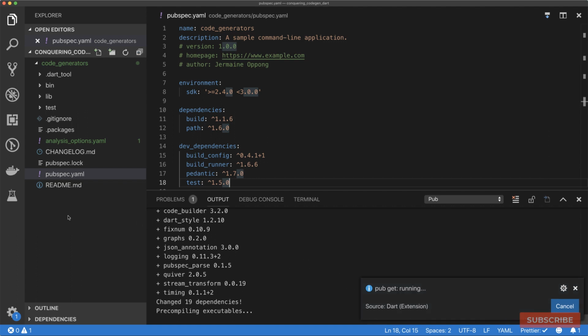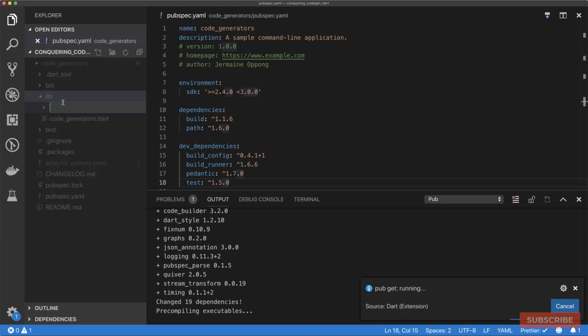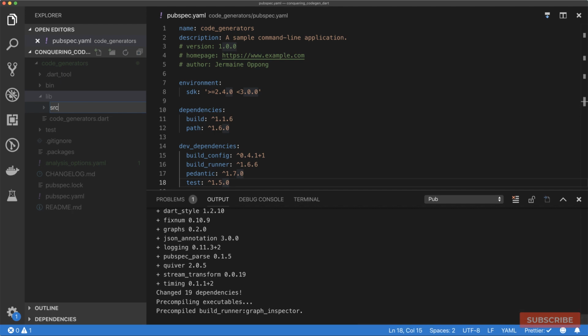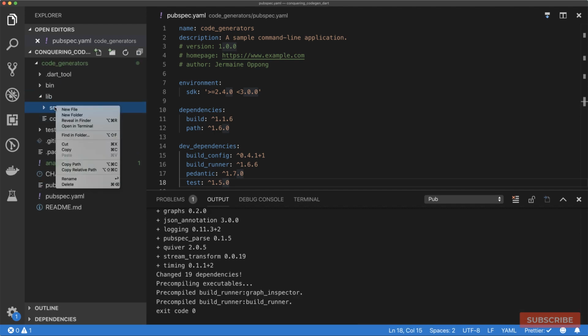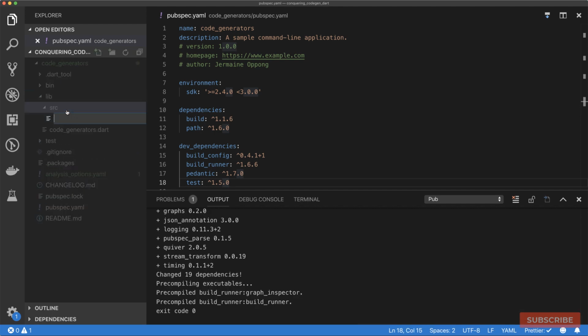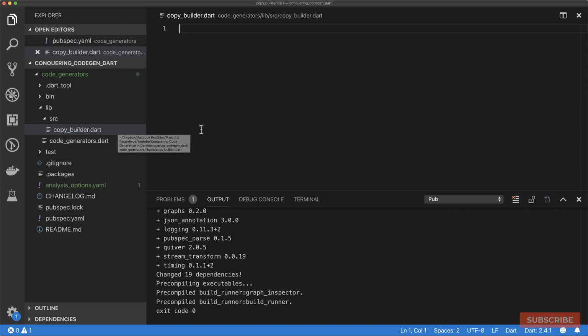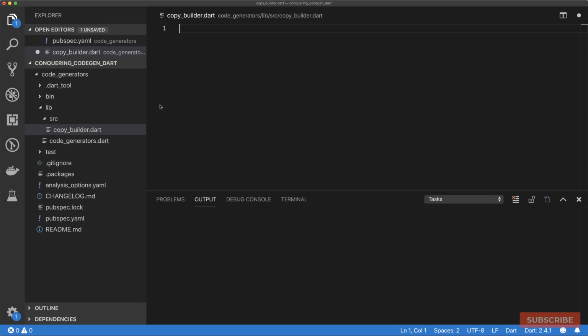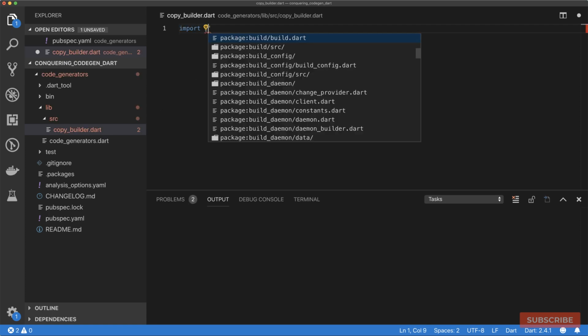And while that's happening, we're going to come to our lib folder and then we'll create a new folder under lib called src. That's where our builder implementation would go. So under lib/src, let's create our first builder, and we'll call it copy_builder.dart. And in copy_builder.dart, we will import our build package.